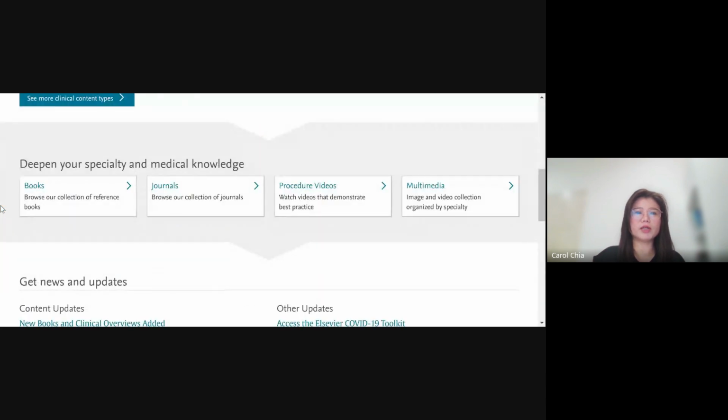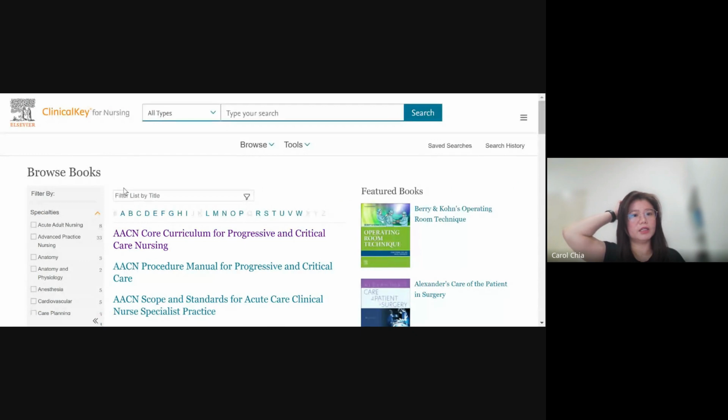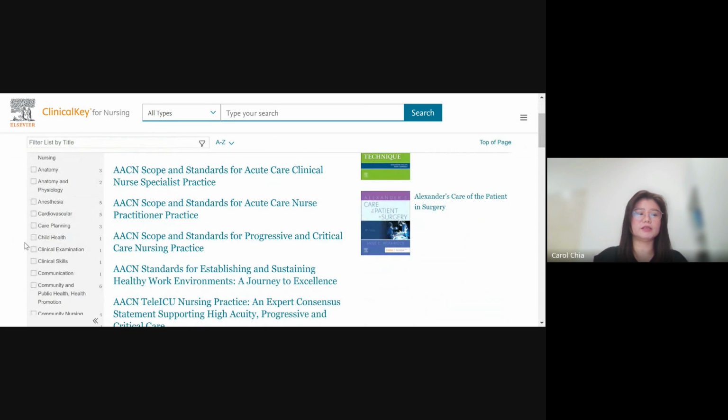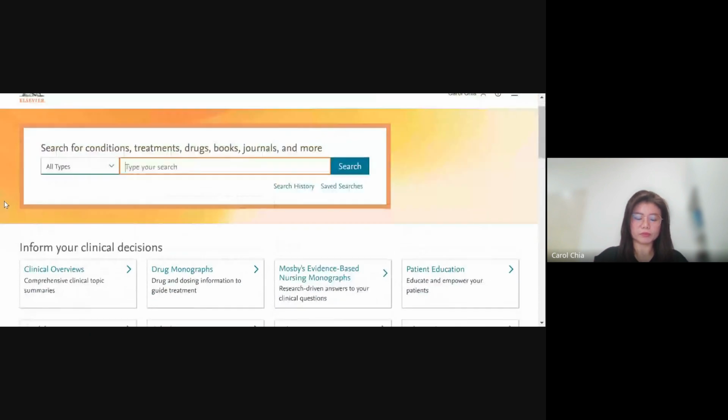If you scroll down further, you'll be able to see books and journals. In case you want to know what the book titles and journal titles are, you can access the full text. You can always click here and browse the books before consulting the librarian. You can either search on the title, or you can filter by the specialties here. Okay, let's go back to the home page.